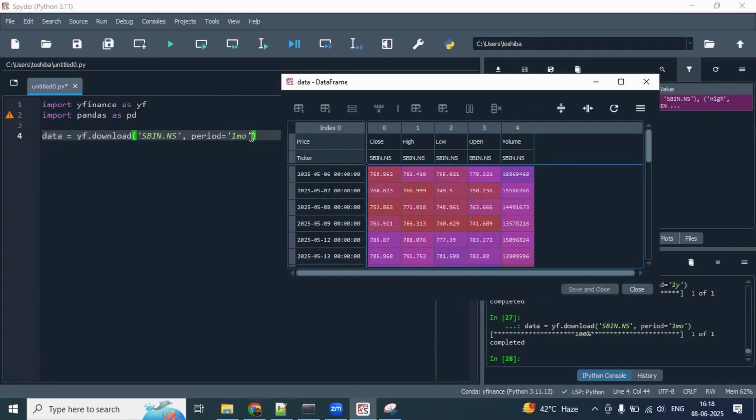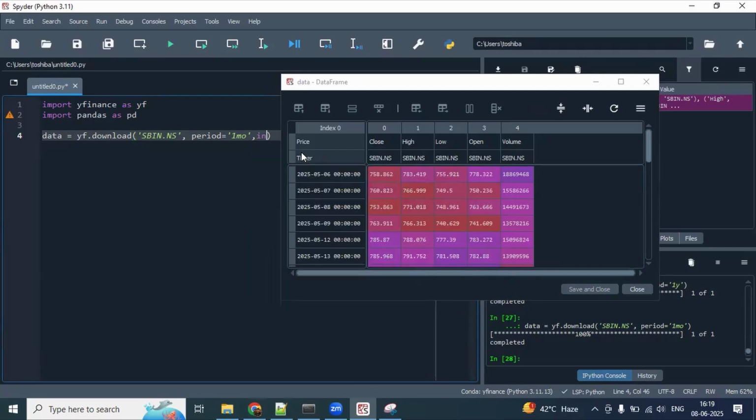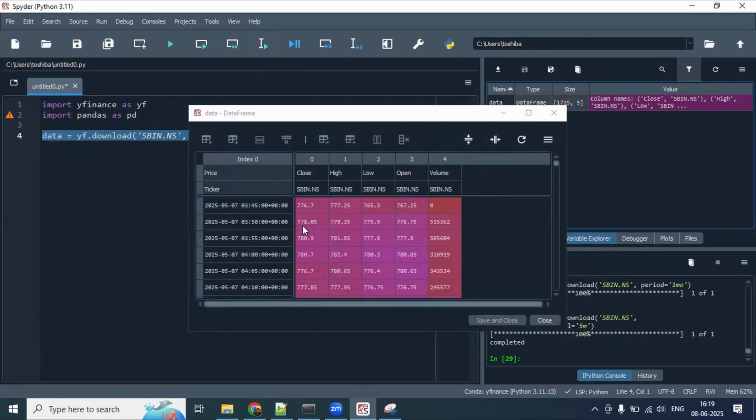If you want to change the interval also, we can pass another argument like interval. In interval, if I mention interval as 5 minutes, then we'll get data for a 5 minute candle. You can see here, this time we'll get data for 5 minute candles, 0345, 0350, 0355, because these times are in UTC format, so we need to convert them to IST time.